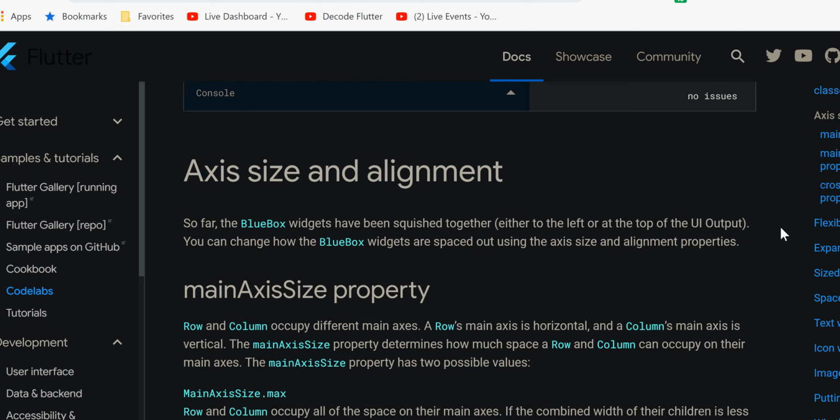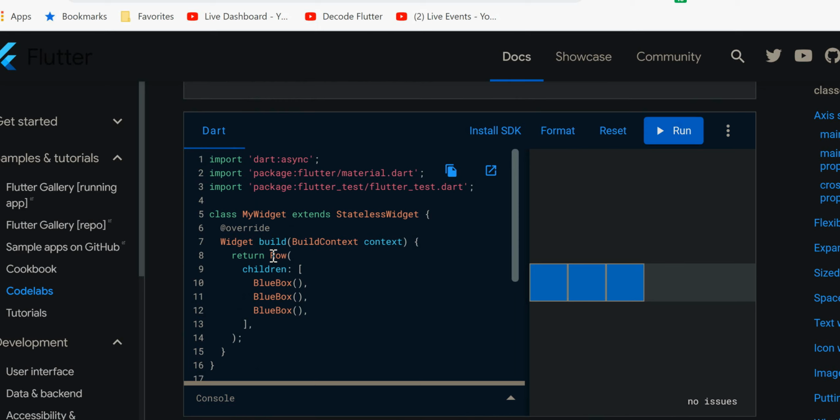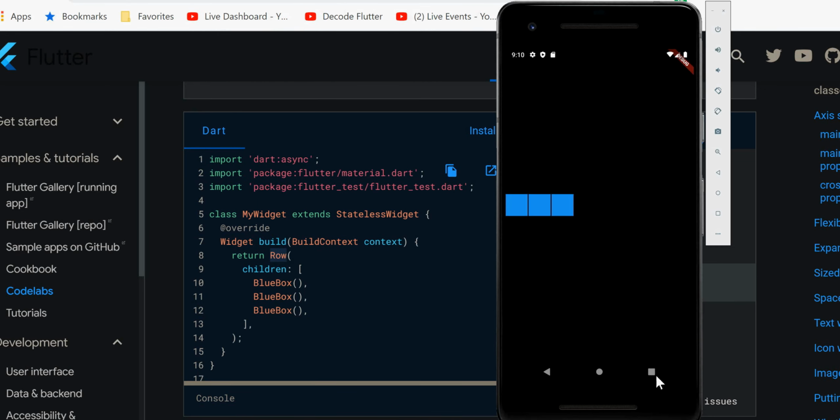Axis size and alignment. So far, the blue box widgets have been squished together, either to the left or to the top of the UI output. You can change how the blue box widgets are spaced out using the axis size and the alignment properties. Either left or to the top. So in other words, for a row, it's to the left, or for a column, to the top. Let's do that quickly.